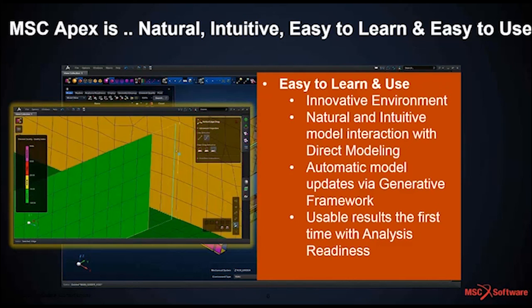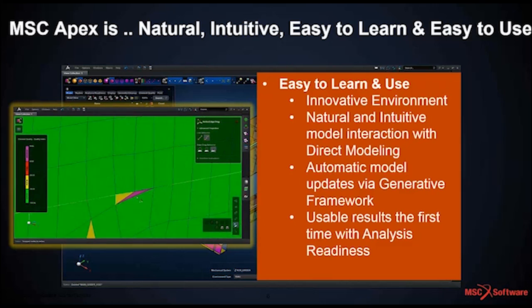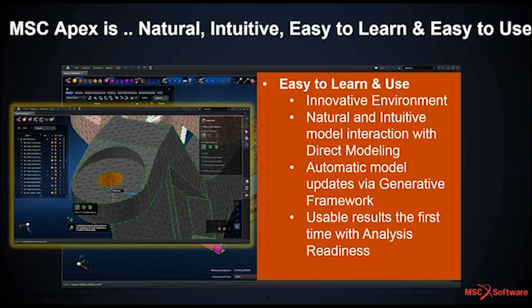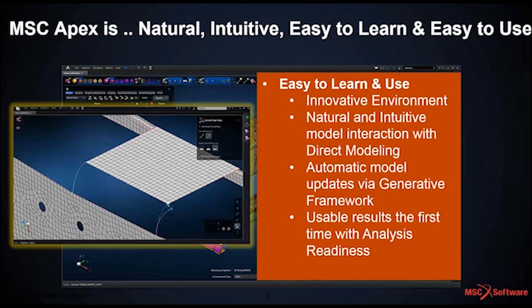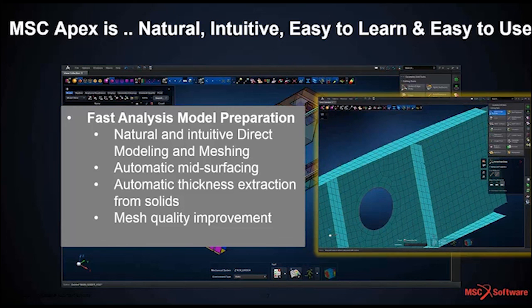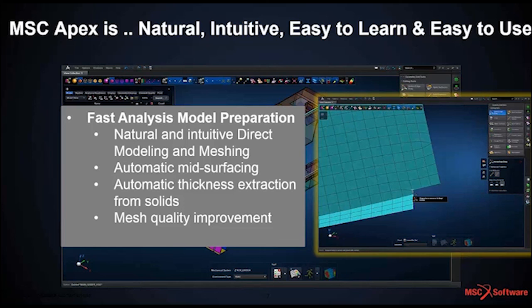And then the last thing here in terms of easy to learn and easy to use, one of the difficult tasks often with doing a finite element model is just getting the model to run, and if it runs, getting acceptable or usable results. And one of the key features of MSC Apex that will help you out there is something we call analysis readiness, and we'll get to see that live and in person when we do the demonstration later today, okay?